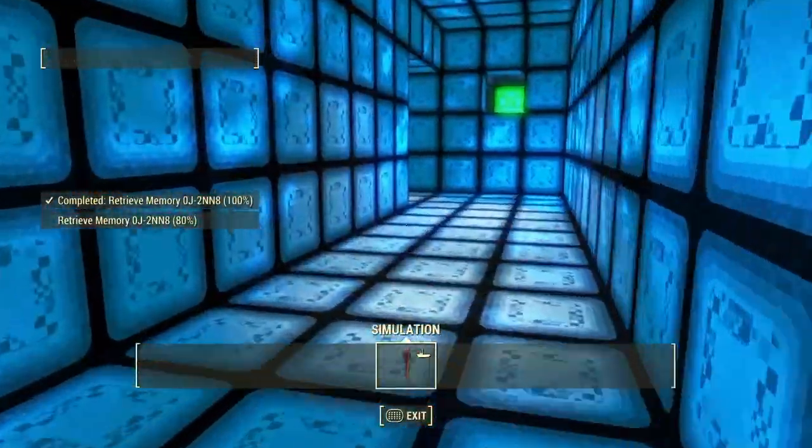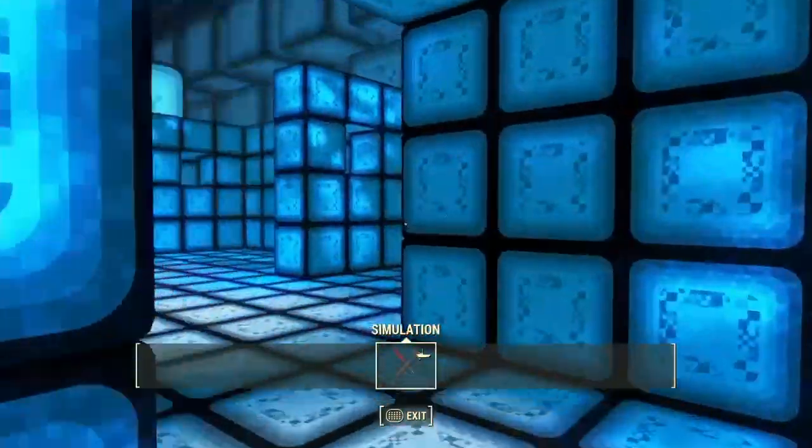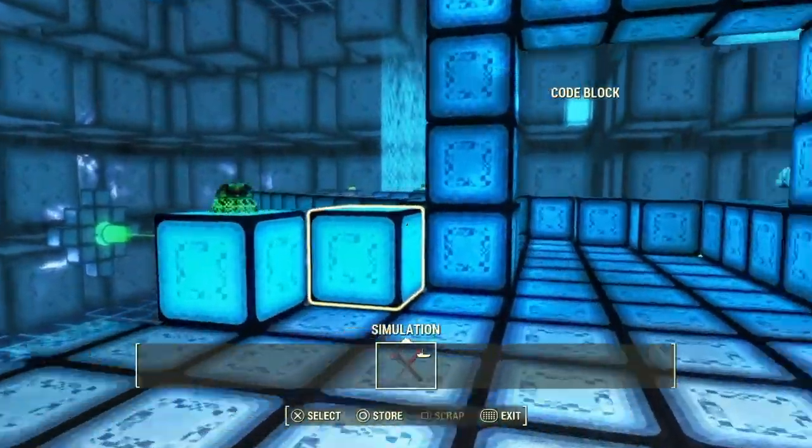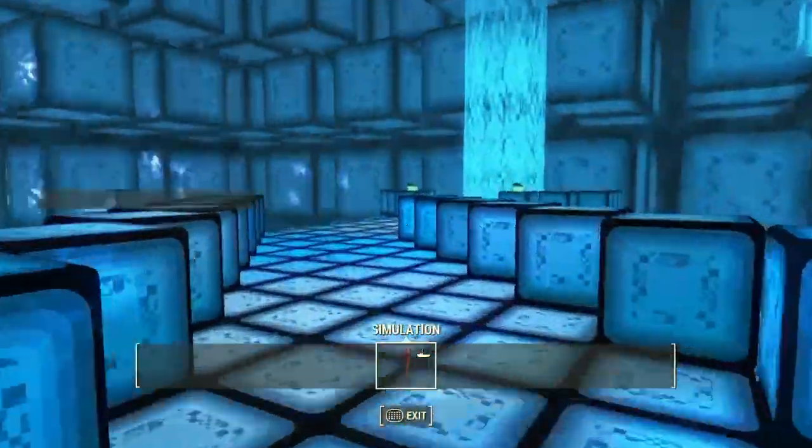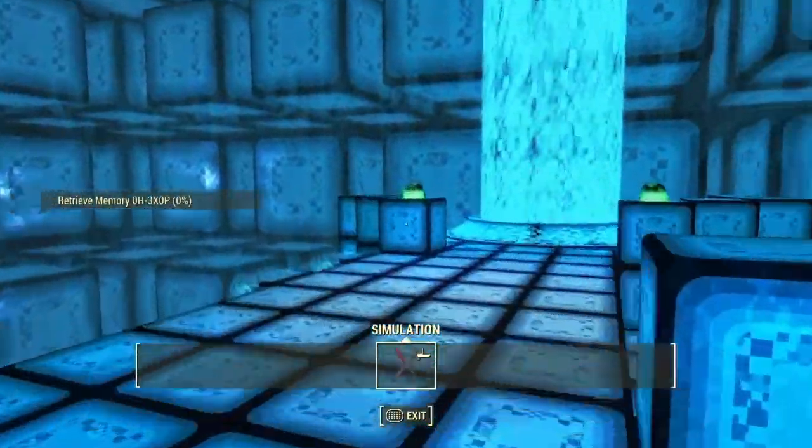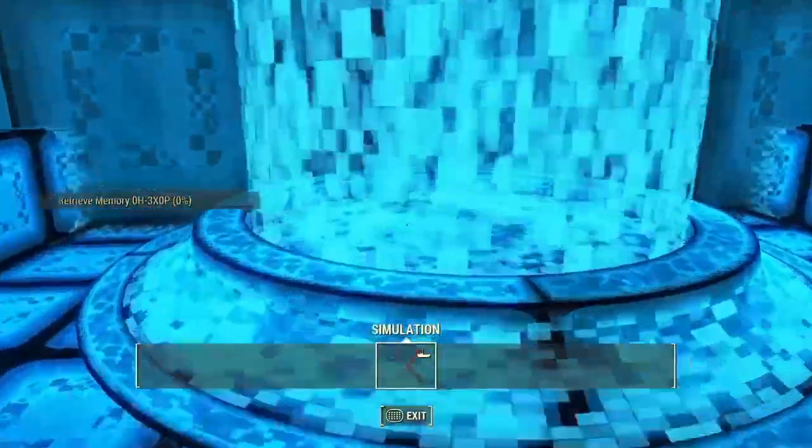Memory retrieval at 100%. Verifying. Looks good. You can now use the data stream as an access point to the next memory.